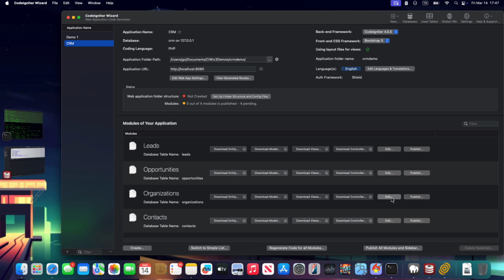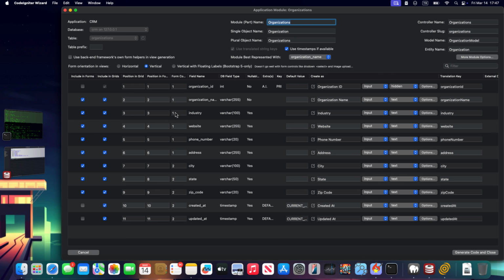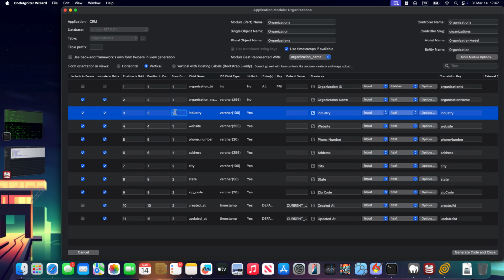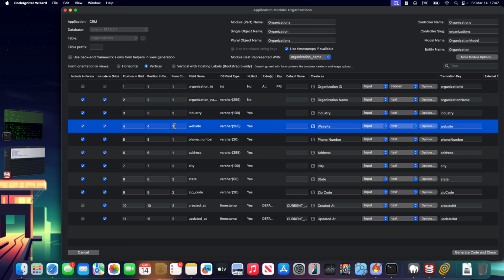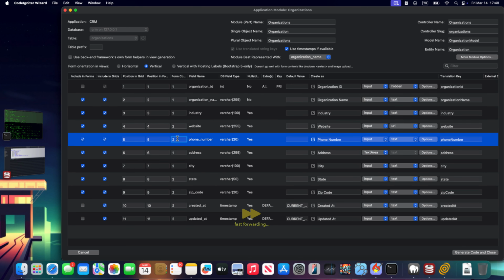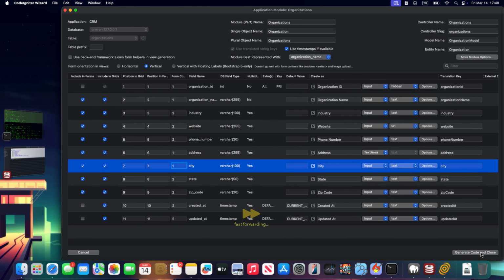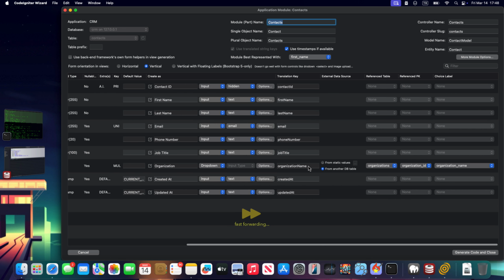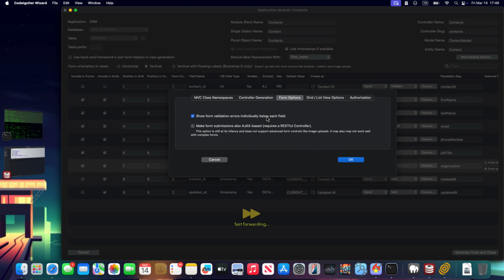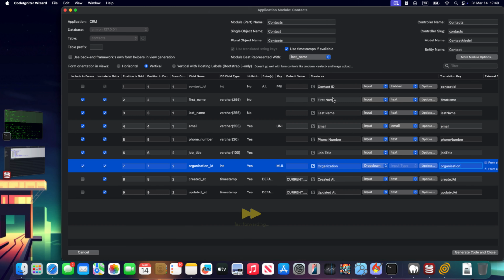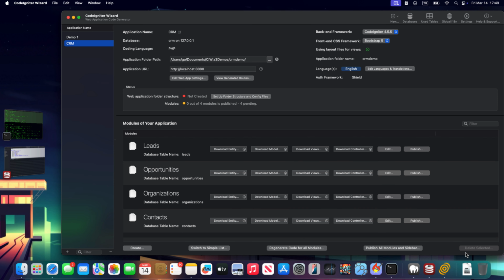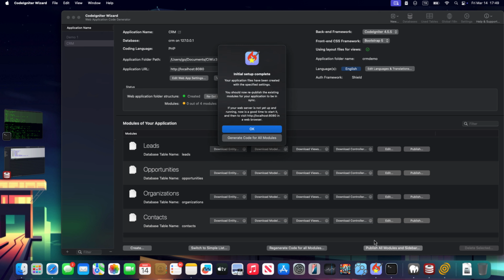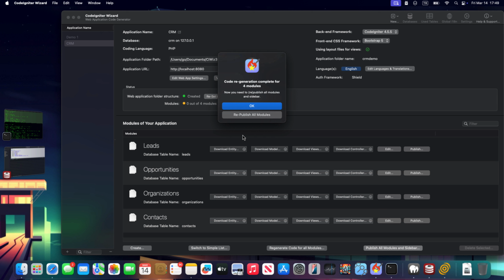I'll take a minute to review the other modules that have been automatically created and fine-tune some of the settings. Within a few minutes, we've scaffolded 4 fully functional modules: leads, opportunities, organizations, and contacts. I'll finally publish all of the modules and sidebar navigation, which will also be automatically generated. With our application now generated, it's time to preview it in the browser.